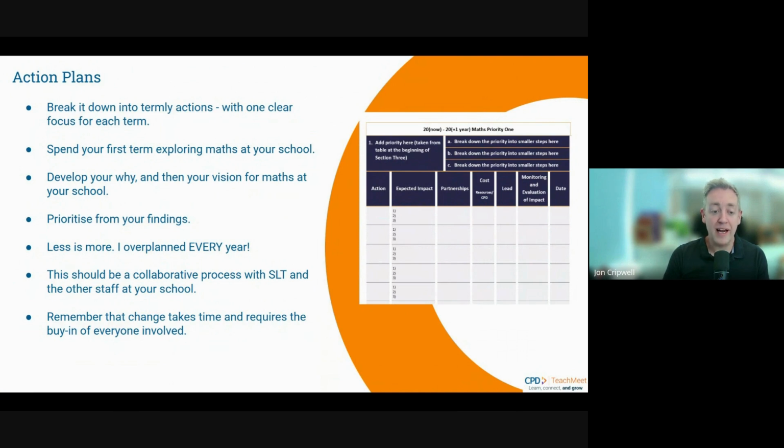Develop your why and your vision for maths at your school. Prioritize then what you are going to do from your findings. Make sure it's based upon that data. And when I say data, I don't just mean the pupil assessment data. I mean all the things that you have found out from all the monitoring activities.